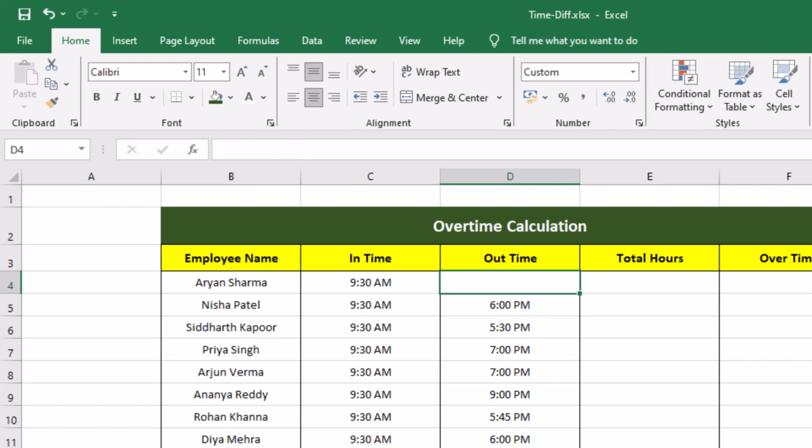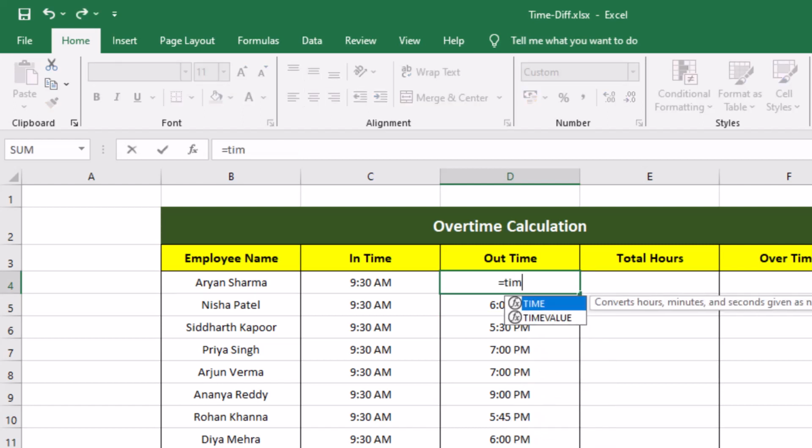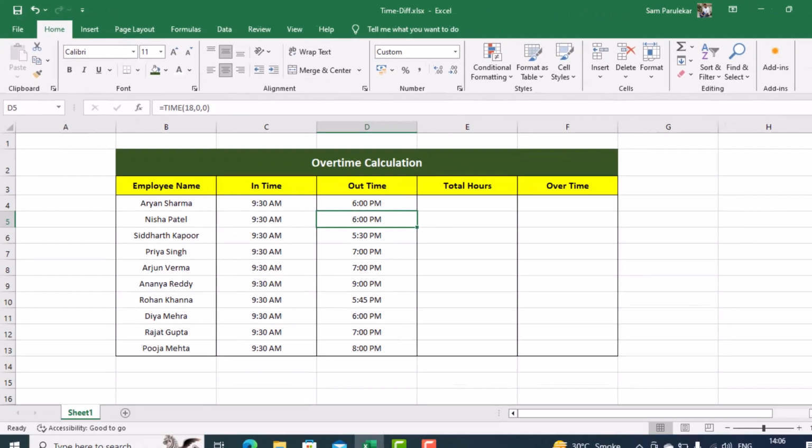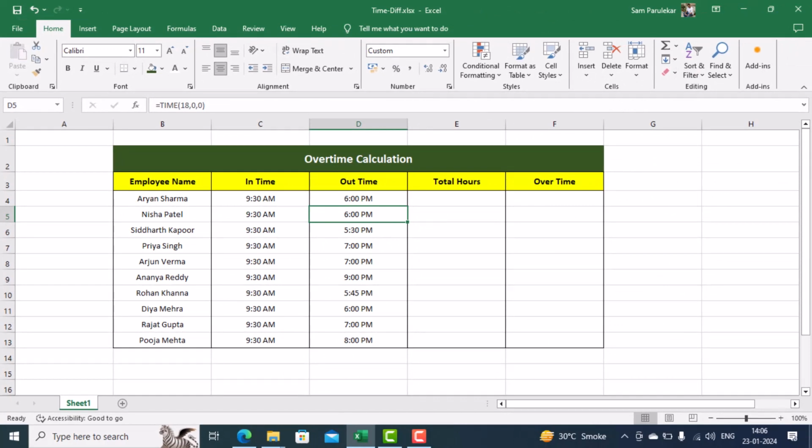If he leaves the company at 6 o'clock, then I will enter equal to time 18, comma, 00, comma, 00, close parenthesis and hit enter. So this is how we enter the time.